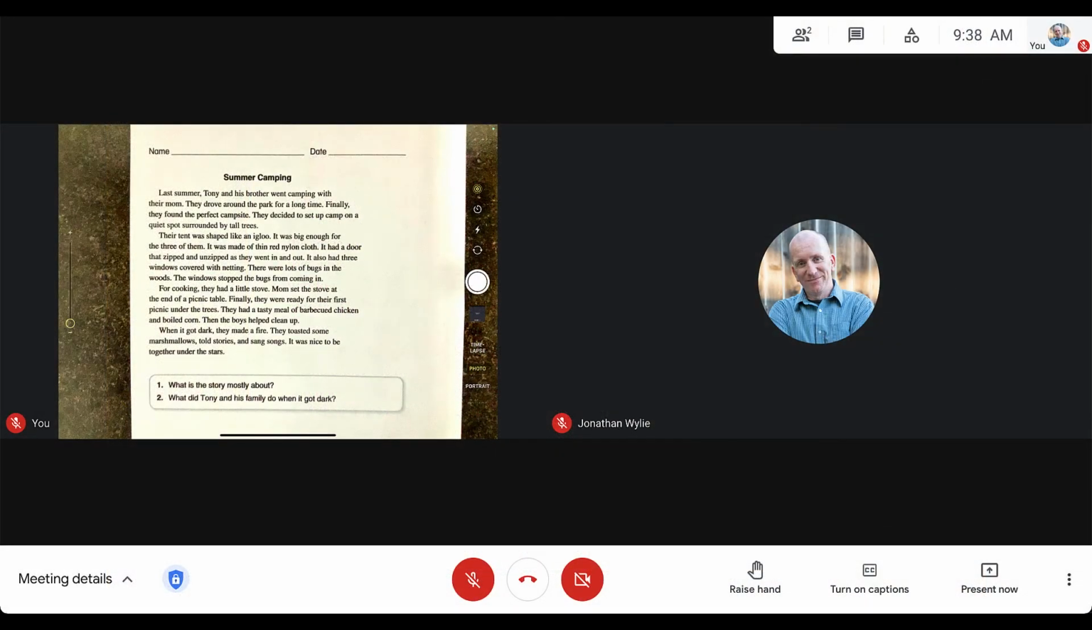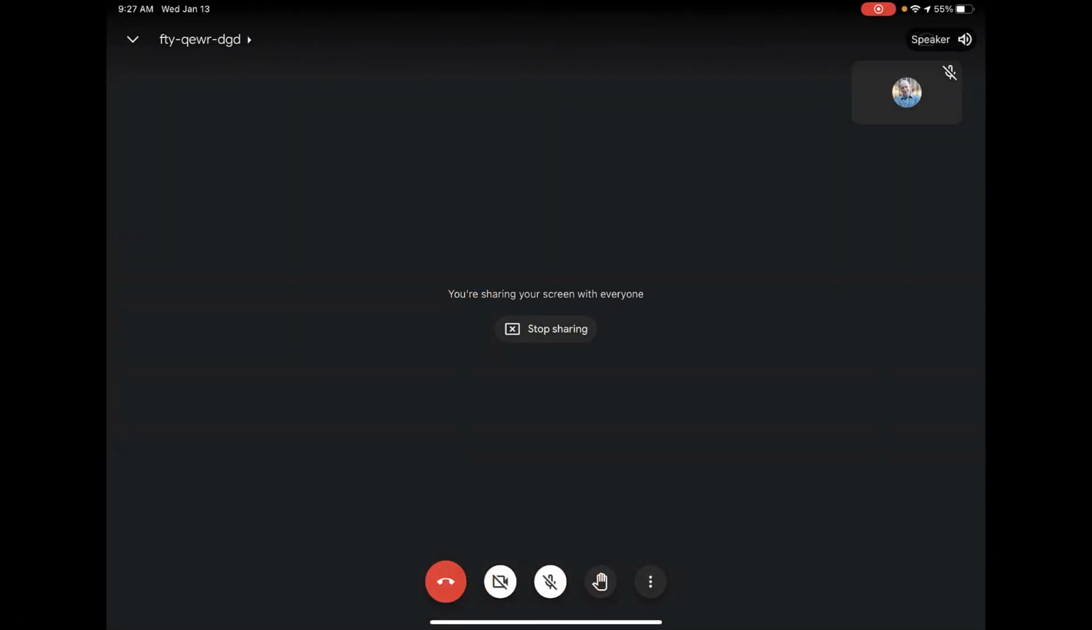If I switch back to my laptop, you can see the iPad is displayed on the left hand side of the screen, and the webcam for my laptop is on the right hand side of the screen. When you're ready to stop sharing, go back to the iPad, tap the stop sharing button in the Google Meet app.